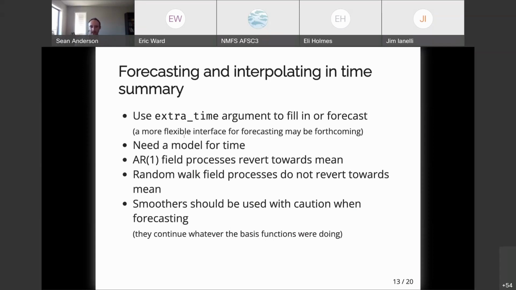And of note, the AR1 field process reverts towards the mean, as I showed. So the deviations revert towards 0, and you'll end up wherever the mean of the fixed effects is. The random walk field processes do not revert towards the mean, and smoothers should be used with caution when forecasting because they're going to extend whatever they were doing where you have data, and smoothers can be confusing if you're forecasting well into the future because of that.